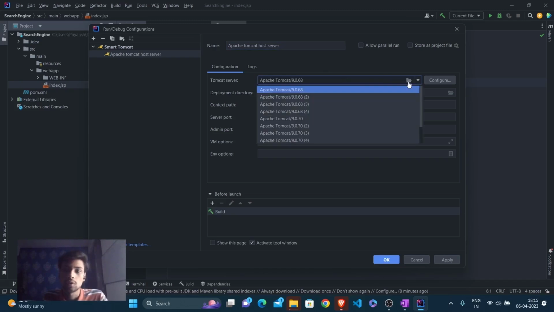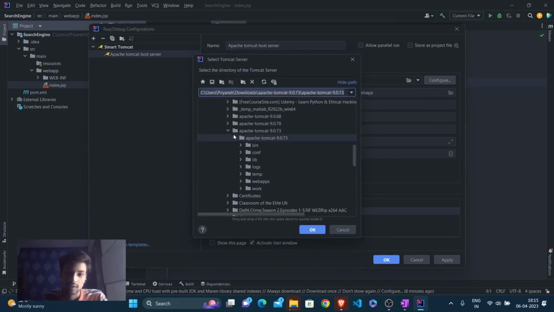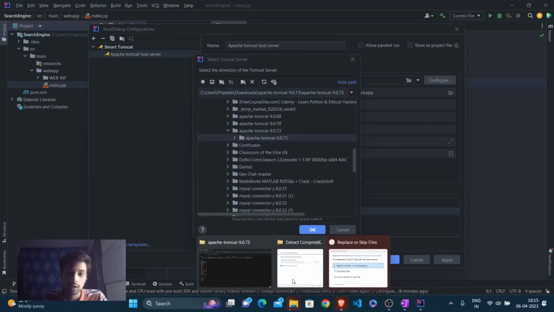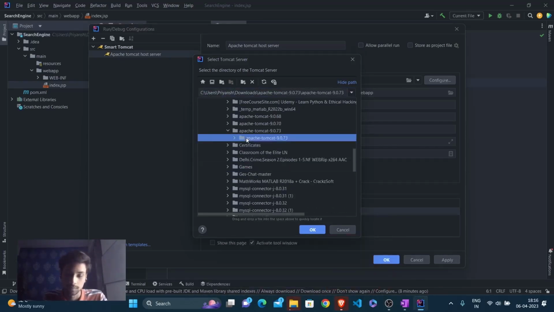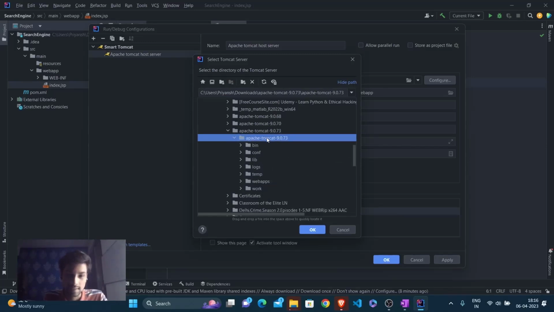Here you have to select the extracted file, the folder you extracted. This is the extracted folder I have. Select the inside one and click on OK.